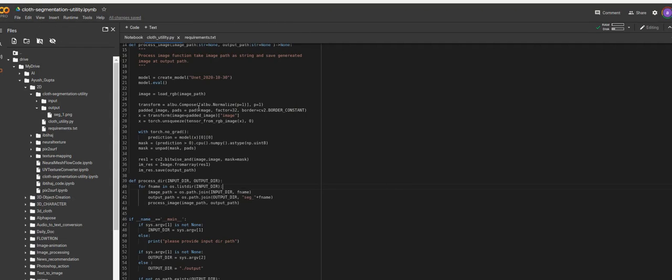Hi, today I will share with you the cloth extraction and segmentation method. Here I will show you how you can do extraction of cloths, and further you can use the extraction method as segmentation and use it for further models.